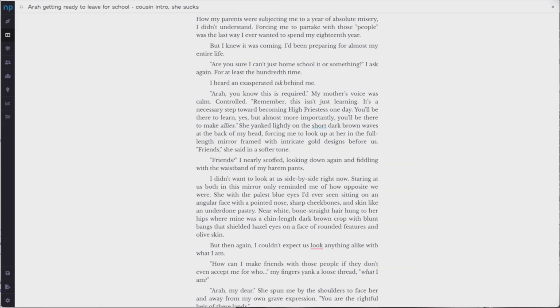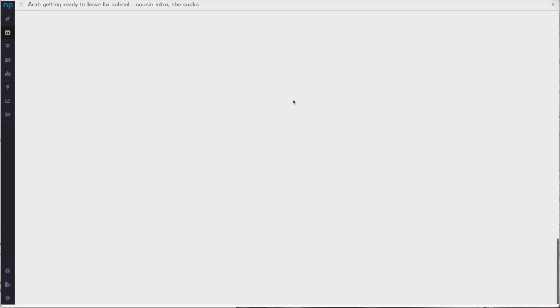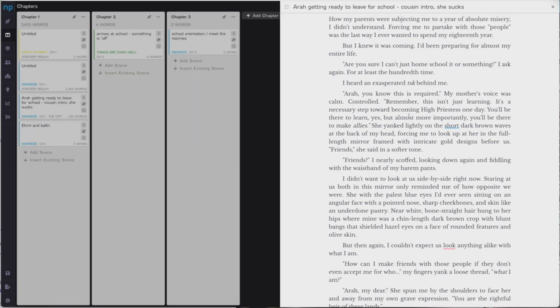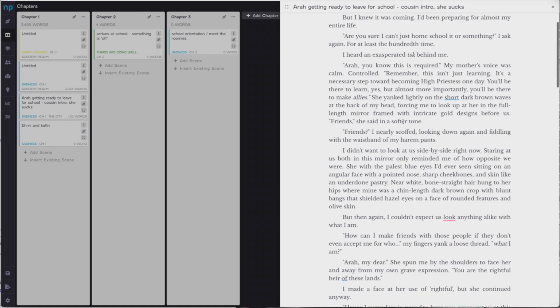So this is different from the manuscript view in that it's only this scene. Only the scene that you've opened here is editable on this screen. That's really good for eliminating distractions, like other chapters, and it also prevents the temptation to go back three chapters and edit that one sentence that you now thought of a good word for. It keeps you on track to write, which is really valuable.